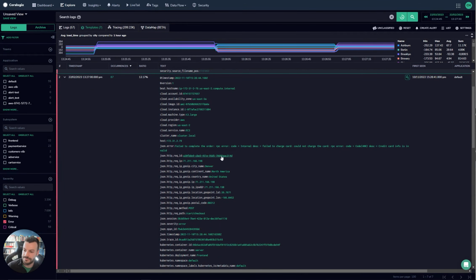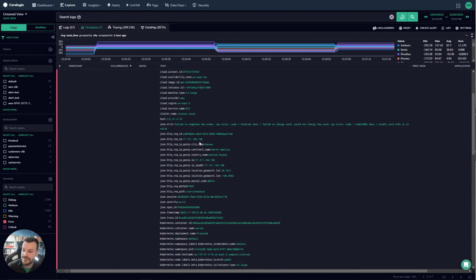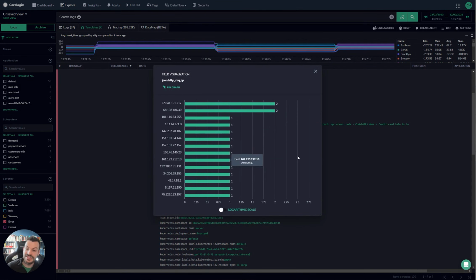And likewise, of course, we can explore a given value. So for example, I may want to have a look at IP address. What this allows me to do is look at all the different requests that have come from different IP addresses over the past couple of minutes.